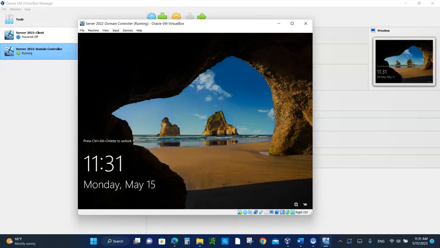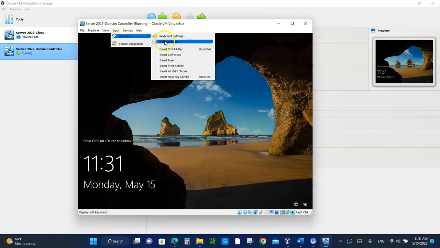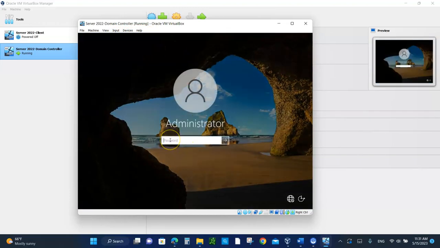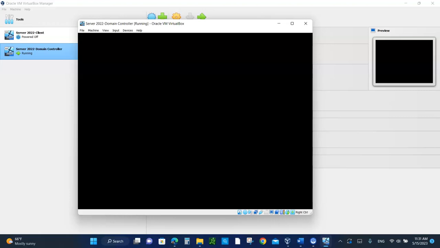Okay, so let's sign in. So let's go to input right here and keyboard Control-Alt-Delete. All right, let's log in with our password. I love Server 2022. We want to use the complexity rule, and it's always best to use a phrase for a password, so it makes it very difficult for anybody to guess what it is. All right, so let's just let it complete the installation.